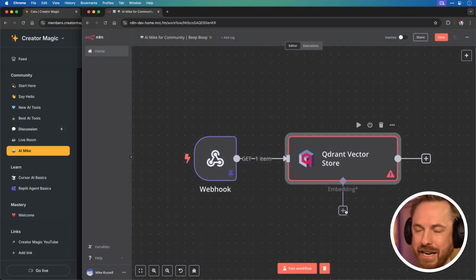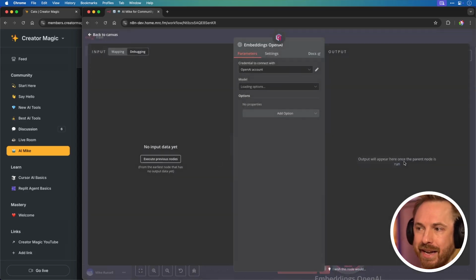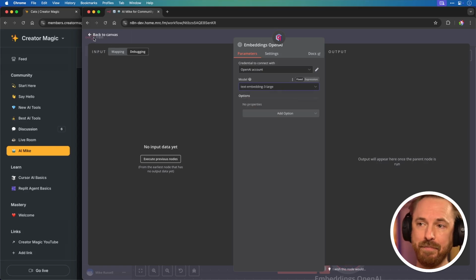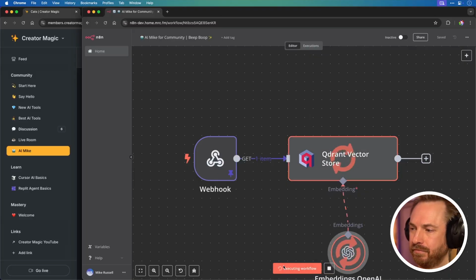With that done, I need to use an embedding AI model. I used OpenAI to train my database, so I'm going to use OpenAI to retrieve. Embeddings OpenAI is here, and you need to make sure you select the model you used to train your RAG database. In my case, I used the most expensive text-embedding-3-large, so I could get really accurate data retrieval. Let's select that, and we're done for this part. Save the workflow, and let's test it so far.